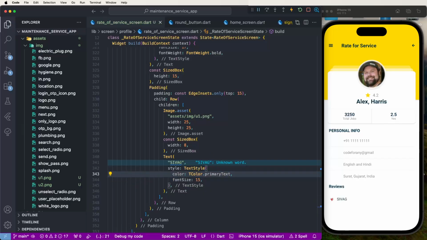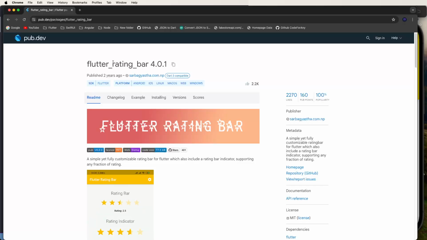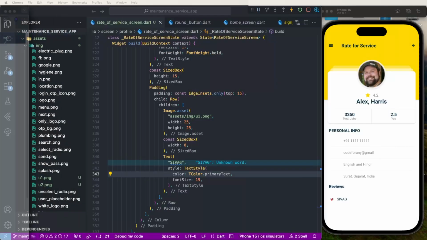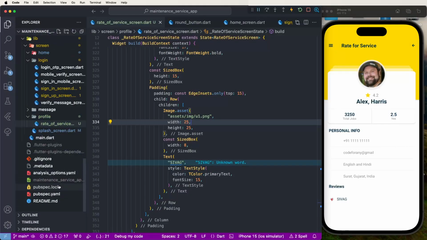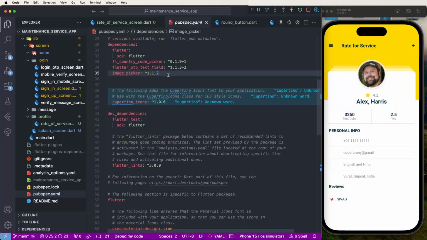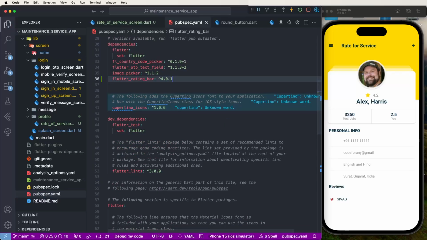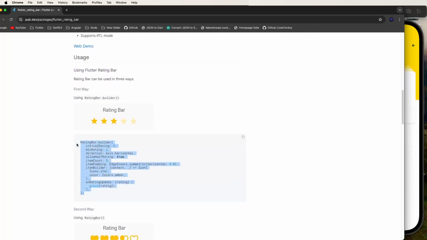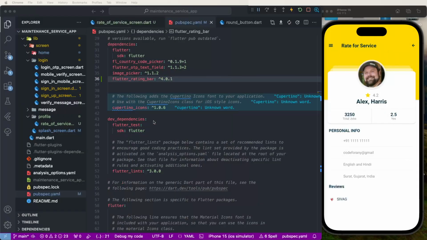We need to first import the rating bar. Already open this year and previously many times used this library, good library. Now we need to install this library inside our project. Now we need to copy this dependency, and put it here inside the pubspec, and like this it sets here. Now we need to go to the readme and copy these examples, and use these examples to build.